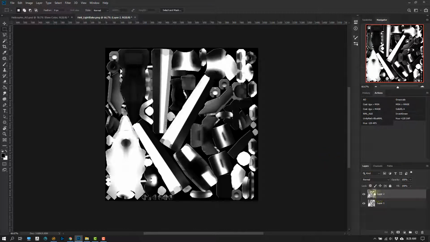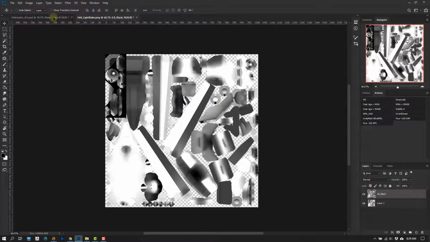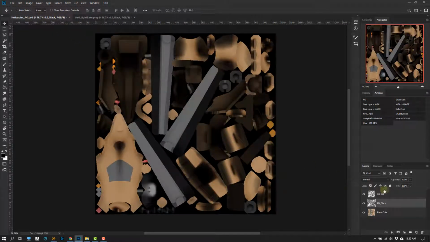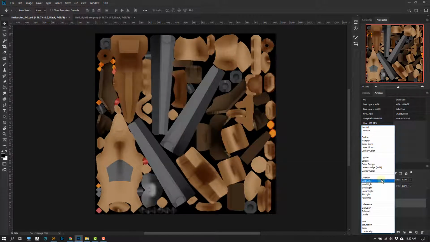So again, I did that kind of fast. If you need to jump back to the old video, you definitely can. So this we're going to call LB for light bake black. So let's grab this and go ahead and put it over on this layer. So again, this one, just like this, I'll set to a soft light.